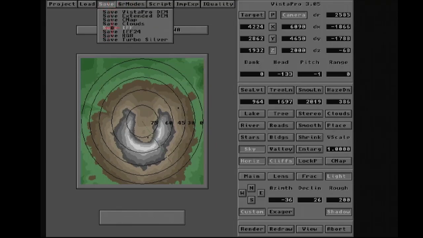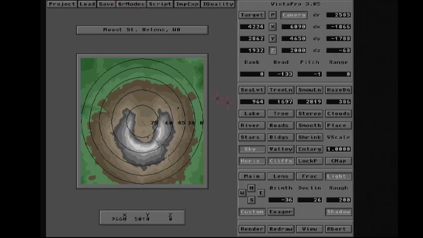You can save an IFF, an IFF24. You can actually save a 3D Turbo Silver file, which is probably loadable into programs like Imagine. You can save a raw RGB file. And of course, you can save all the settings. If you save an extended DEM, that's basically the Vista Pro Ultimate Format version. So everything you've done in here gets saved, and you can load it up again later and play with it. You can print too, by the way.